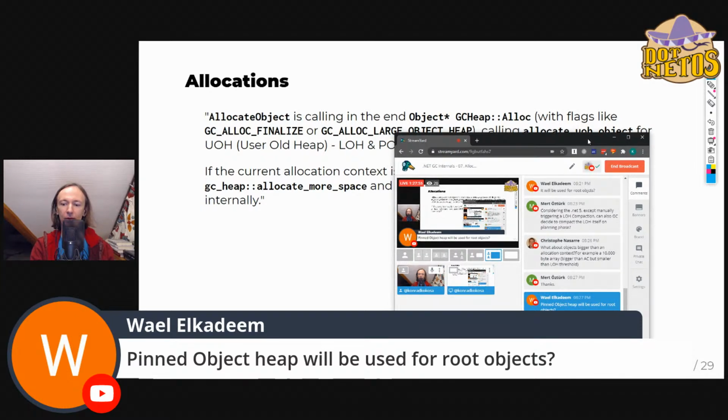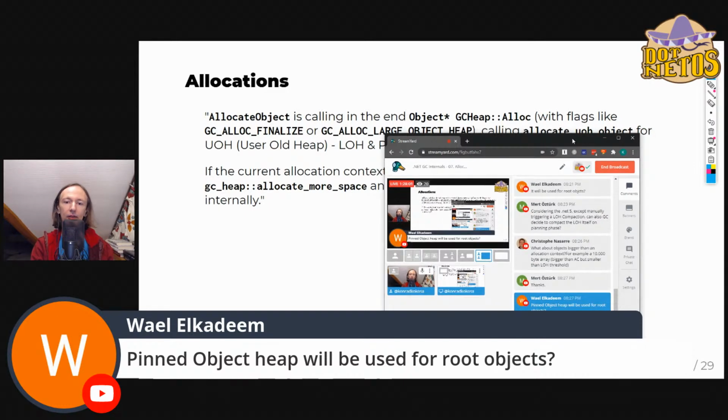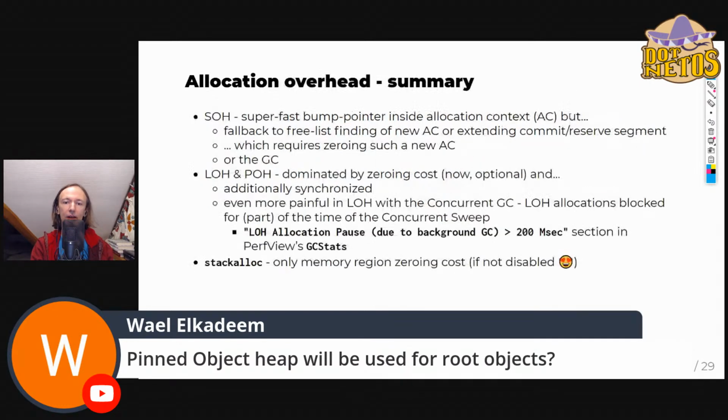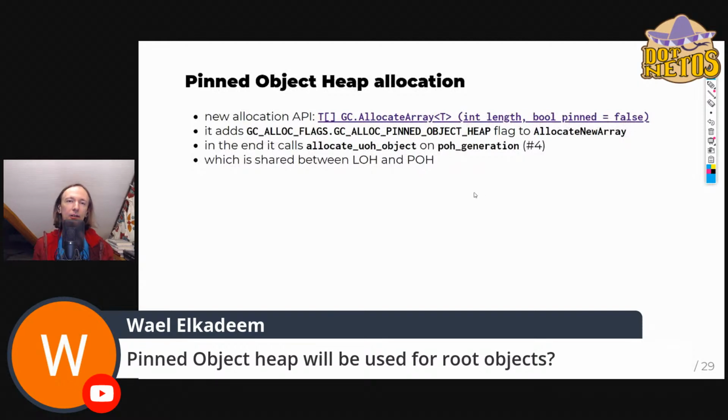Pinned object heap will be used for root objects. In general, pinned object heap is something that you need to use manually. So as far as I remember, currently there is no code that is just allocating something there automatically. Every time you new up something, so every time you create a new object by using the new keyword, it is either in small object heap or large object heap.